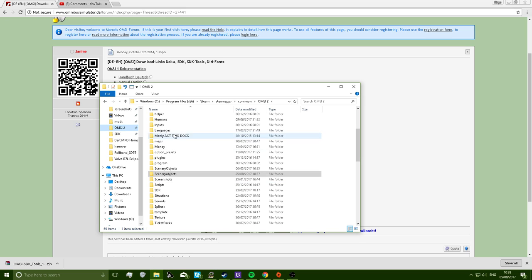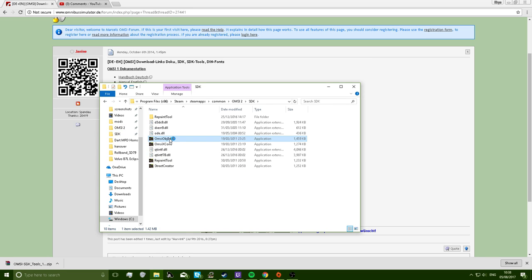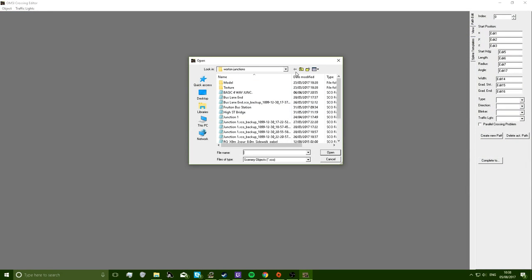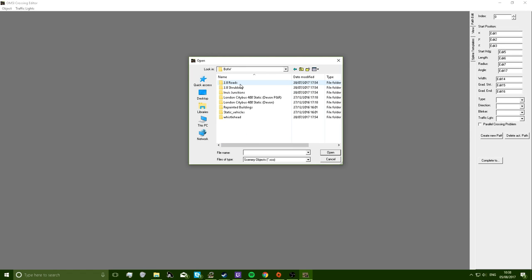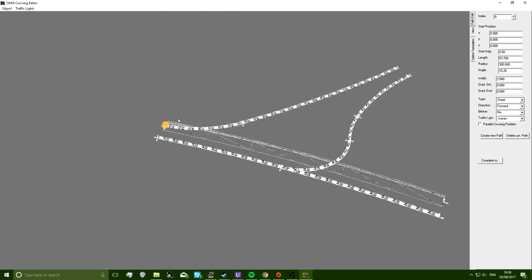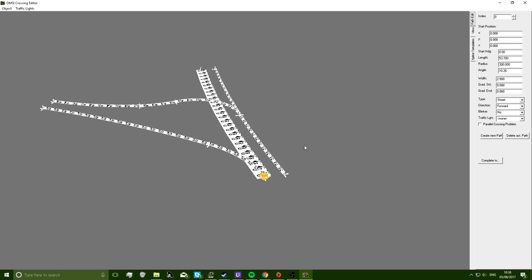Right, then load SDK, like this, then click load. As you can see, there's all my junctions. I don't put them in folders. You can put them in folders if you want, but I don't. It's the same process, but I just leave that folder. 2.8 roads. No, that's not right. 2.8 Invis junctions. 2.8 YTIL. And nick that. Right, so once you've loaded that up, I'm trying to think where this is.